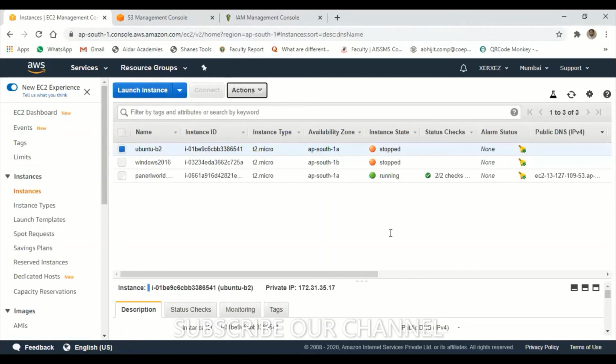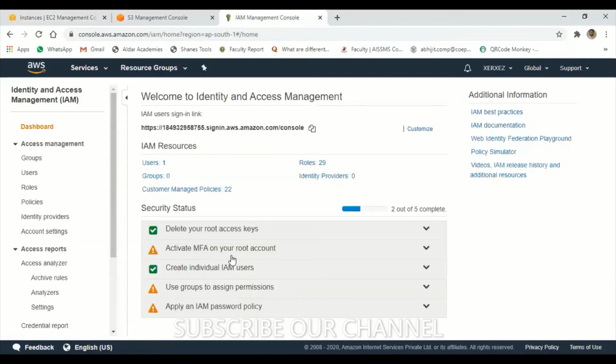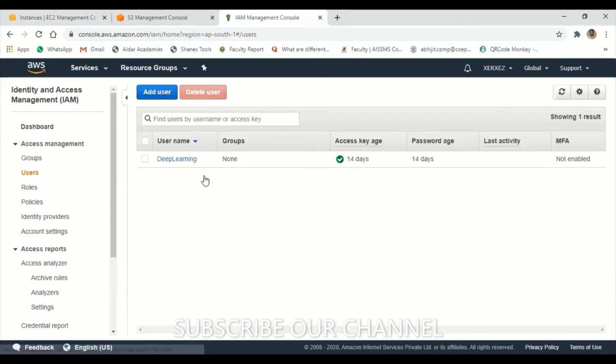Now let's go to the IAM management console. This is the main management console where we can set the policies and rules, create the users, create the groups, etc. For the time being, we'll try to create one user, and that user is going to access my EC2 engine. After deploying the EC2 engine, I will give him permission to access the S3 bucket where all my data is available. Let's click on users. I have already created one user called deep learning.